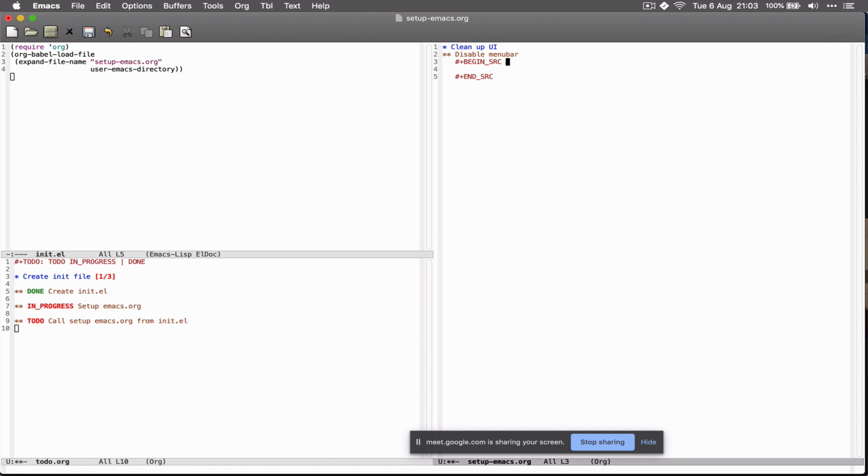Right? So what this says is we're starting a code block, but we have to tell Emacs what kind of code it is. And we're going to write some Emacs Lisp, right? So if we go to the end of line 3, and we write emacs-lisp. Okay. Cool.